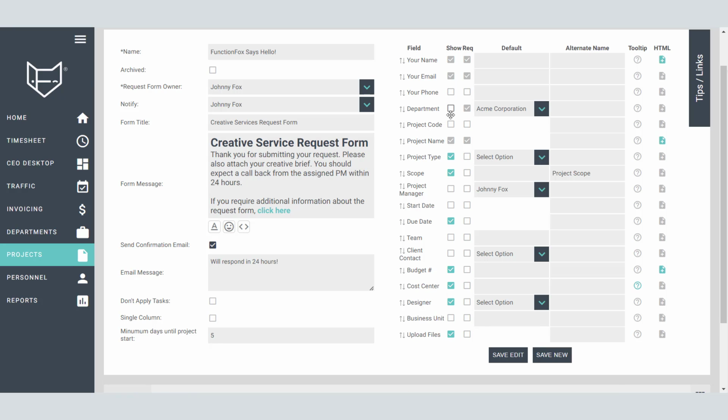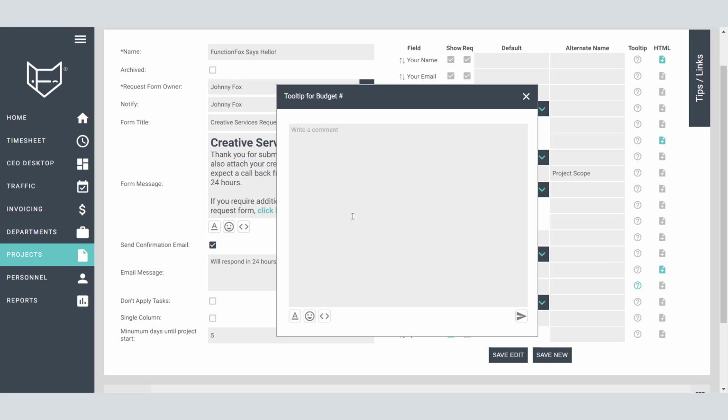Show will cause the field to appear on the form, while Required forces an answer before the form can be submitted. Default allows you to select a default answer, and finally, Alternate Name allows you to change the name of a field. The final two columns are Tooltip and HTML. Tooltip allows you to provide further information about a field that can be hovered over to see the instructions without being intrusive to the form itself.